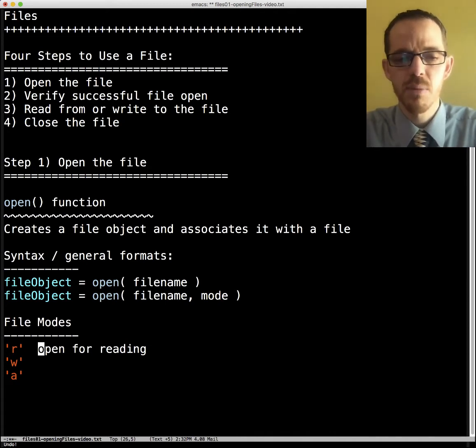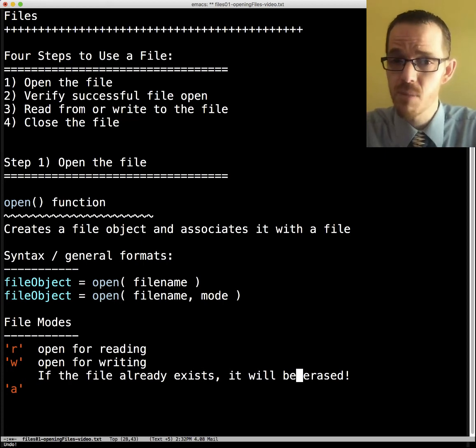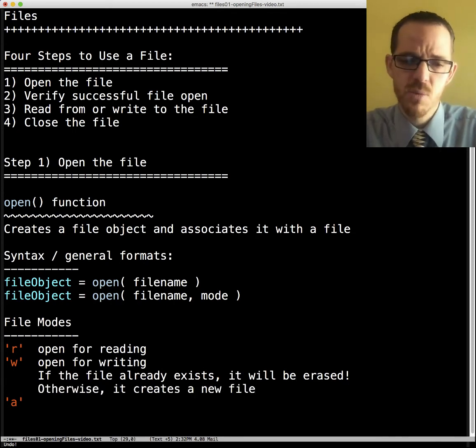So going on to the W mode, this is open for writing. Now, if the file exists, then it will be erased. Let me repeat that. If the file exists, it will be erased. So we need to be careful when opening a file in write mode to make sure it's not a file that we actually care about the contents. And if it doesn't already exist, well, then it's going to create a new file. Either way, it's going to start with a blank file. Either it truncated, it erased an existing file, or it opened and created a new file.